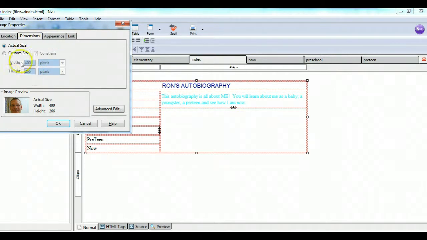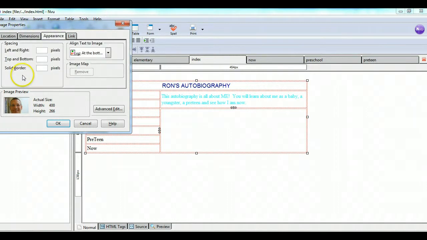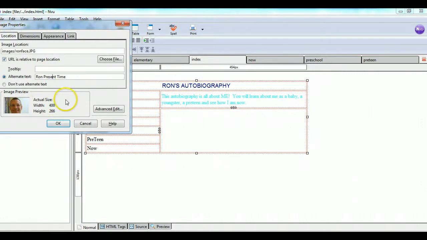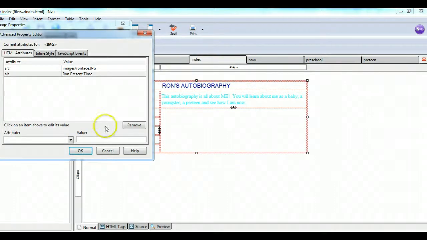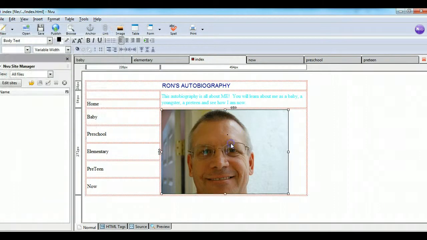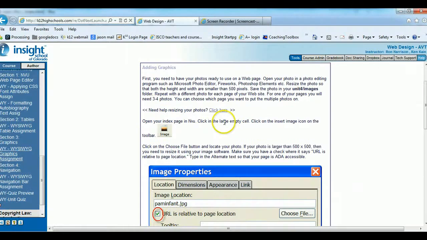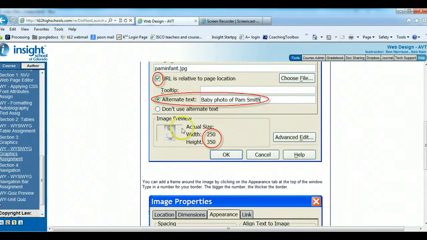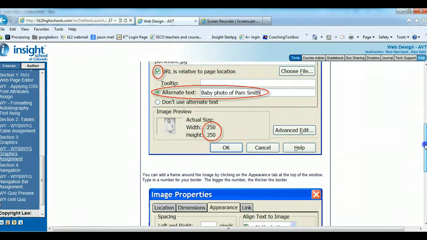Now I can change the dimensions of it if I want to. I can change the appearance. And I can make it a link if I want to. So I'm going to go ahead, this is all I'm going to do on this right now. And hit OK. So that image shows up. Now if I go back to the directions, okay, the alternate text, the size, my size was good.